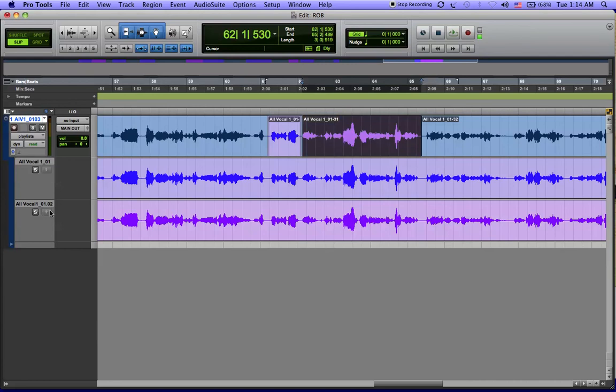Logic has a different way to do it. Some of the other programs have a different way to do it. Okay, and now that I got all those parts selected, I can go back to playlist and put it on waveform.